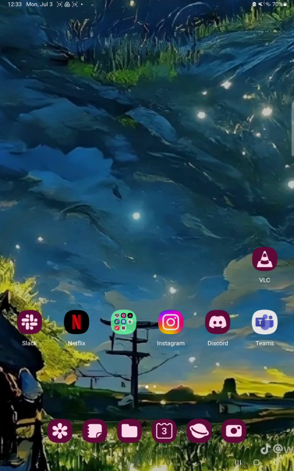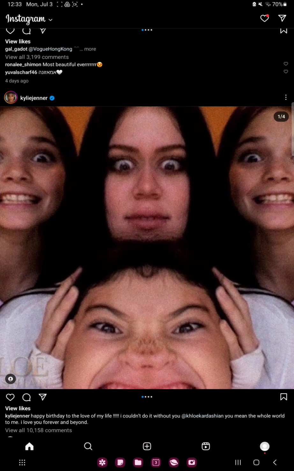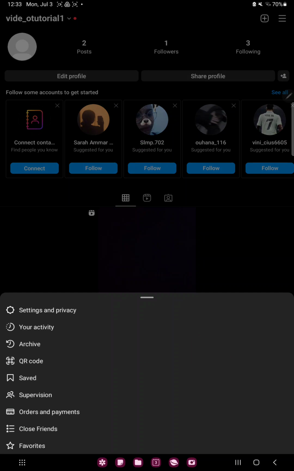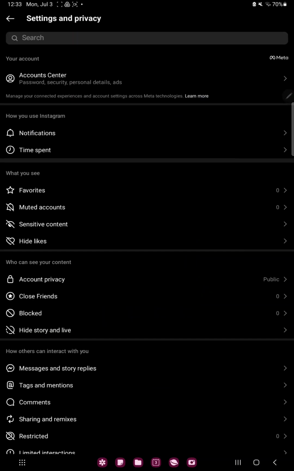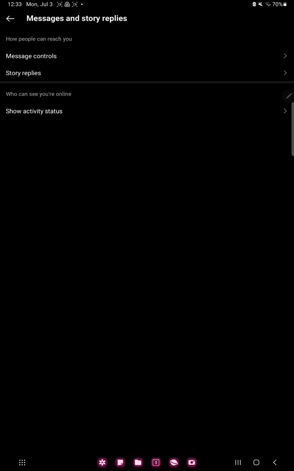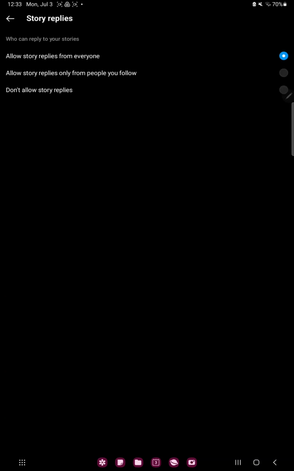First of all, open the application on your device. Go to the profile section at the lower right corner of the screen and click the three lines at the upper right corner of the page. Now, click the settings and privacy button, and in the how others can interact with you section you can find the first option, messages and story replies, and click the second option, story replies.